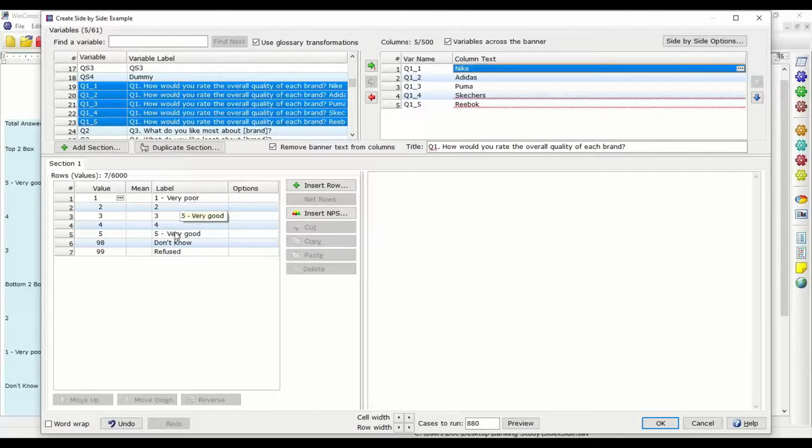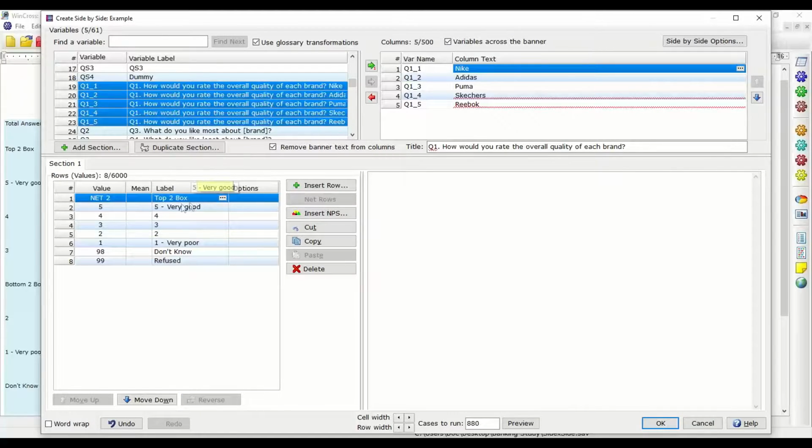From here, we would want to go ahead and do any edits we want to have on this table. For example, we want to flip the scale so it goes 5 to 1. We may also want to add some nets, so we want to do a top 2 box net and also a bottom 2 box net. So we highlight our rows and then select net rows. And you continue going through and making edits to this table.